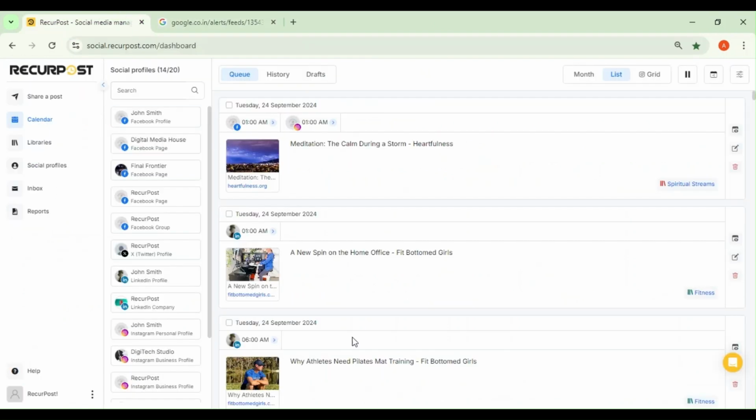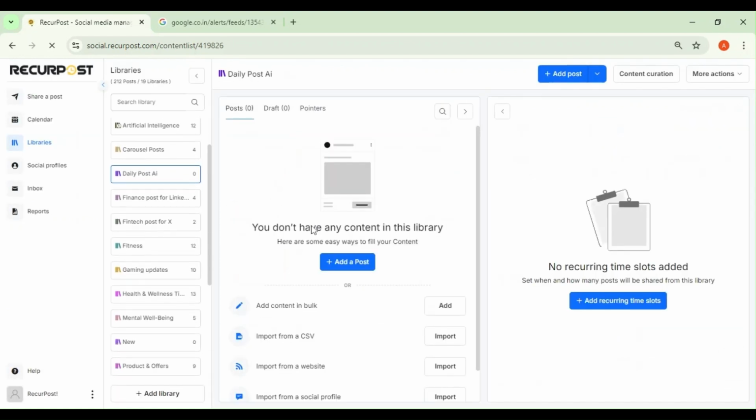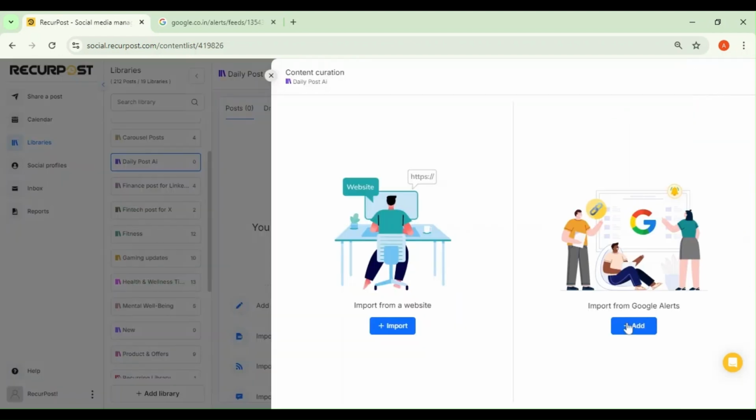Now move back to Ricker Post and choose Libraries. Now select the library where you want this feed to be added. I have already created a library with the name Daily Post AI, and I'll add this feed in this library. To add the feed, go to Content Curation and select Import from Google Alert.